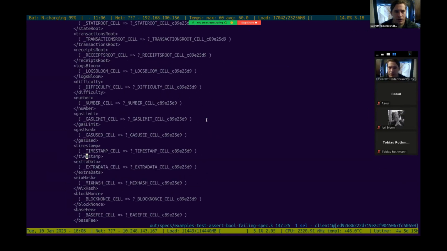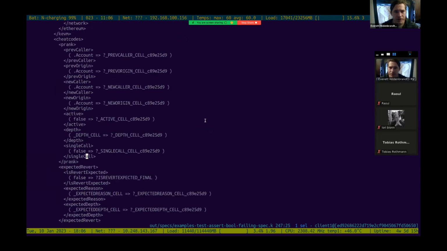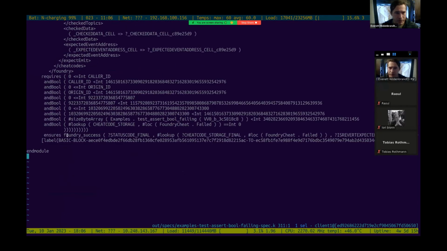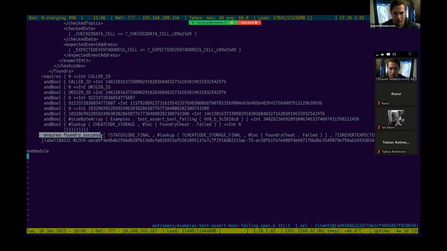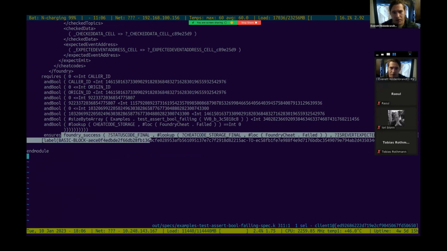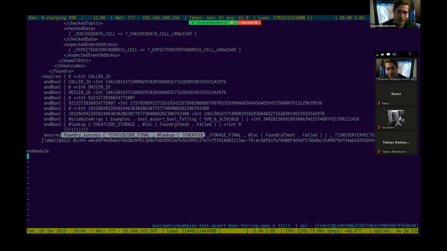So yeah, not a whole lot that's interesting in this specification, honestly, because most of it is boilerplate, and the real work that happens is right here. This is an ensures clause. So I talked about requires clauses before, they're preconditions. Ensures clauses are post conditions. And so here we're just saying that the Foundry success predicate applied to the final state returns true. And I'm not going to go into detail at the moment what the Foundry success predicate is, but it's the same one that Forge uses for determining if tests passed. Basically, we use the same one.